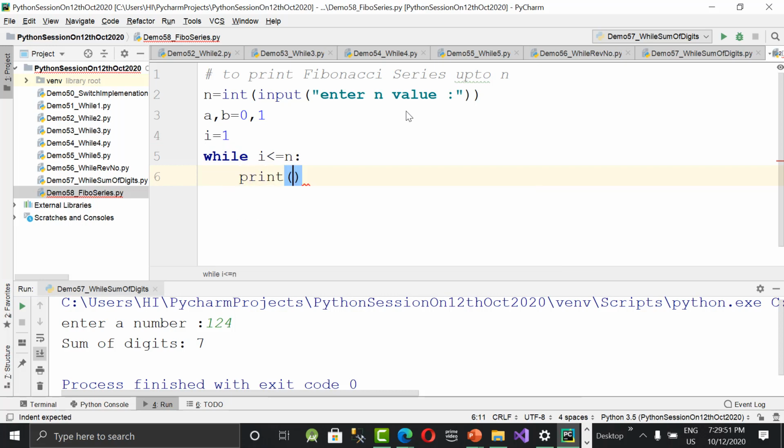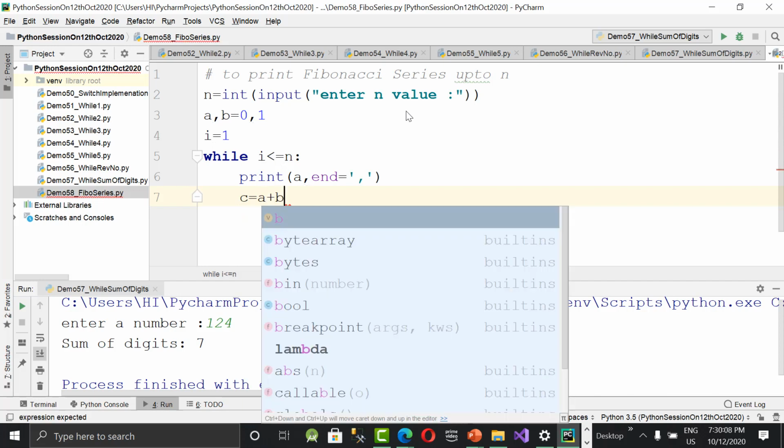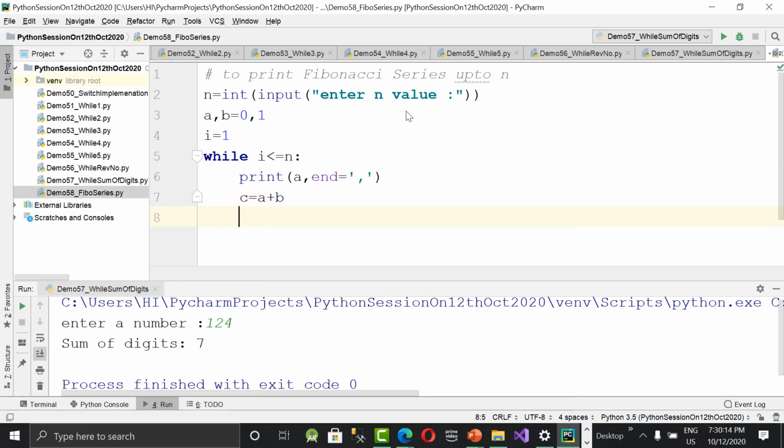And then I'm writing a value: b value we need to pass to a, and c value we need to pass to b. For that, what I'm saying is a comma b is equal to b comma c. That's all. Got it? First c is equal to a plus b. So 0 plus 1, 1. And then a value, b value I'm passing to a, and c value I'm passing to b.